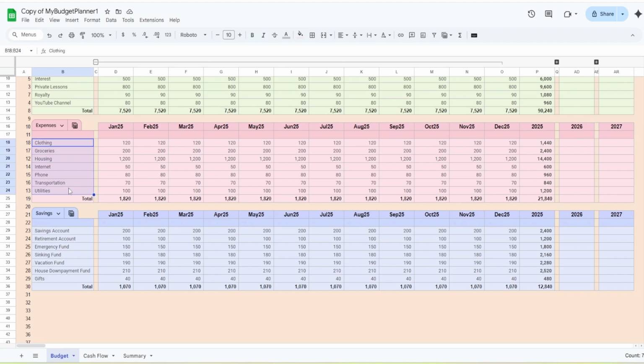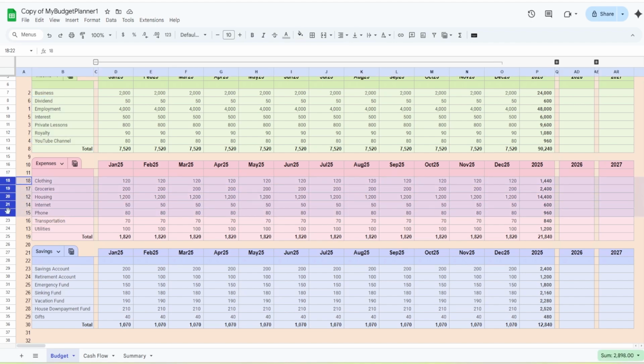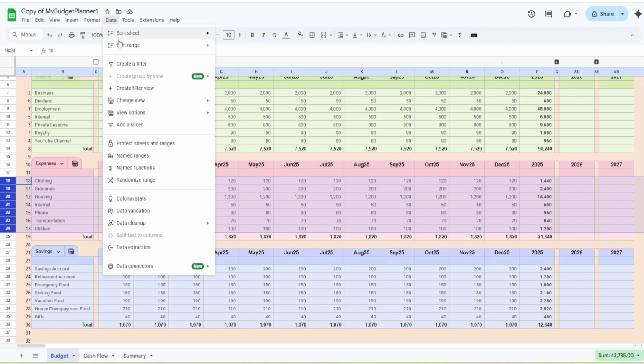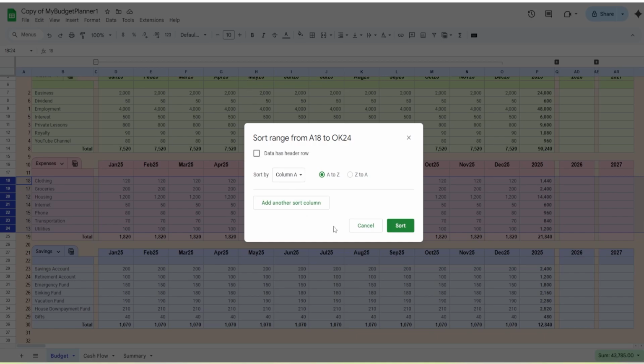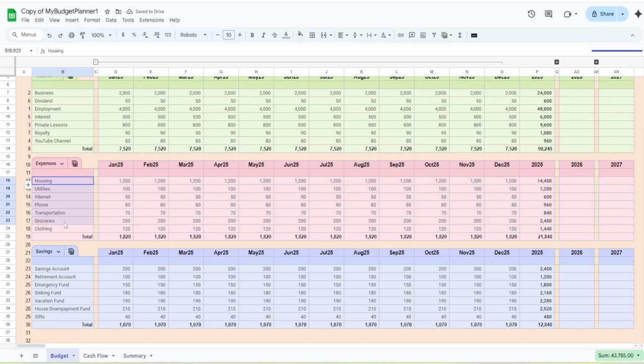This is when your newly created numerical column A will be useful. Select rows 18 to 24. Navigate to Data, Sort Range, Advanced Range Sorting Options, and sort by column A, the helper column. Done. Your expenses table is back to its original order. Do the same for your income table.